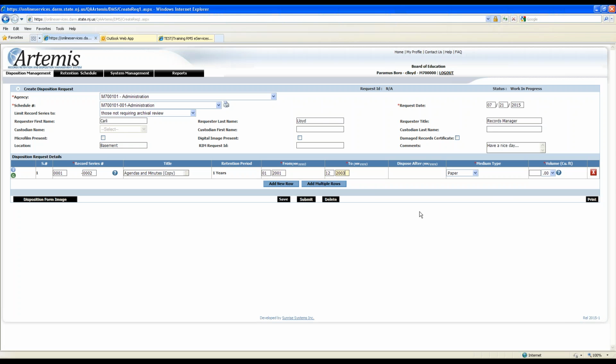But let's say I have minutes from 2001 to 2003, and for some reason, maybe I already disposed of records for 2004, 2005, but I have records that I can dispose of from 2006 to 2008. If those years do not span consecutively, then you would have to do 2 different line items, or 2 different lines. So I'll show you what I mean.